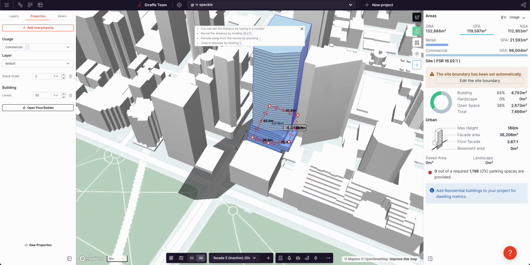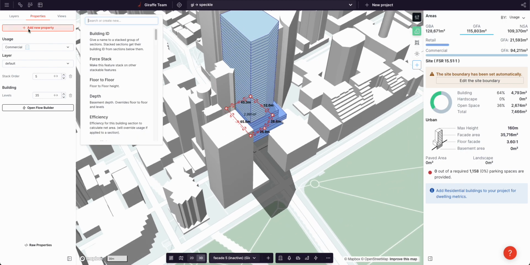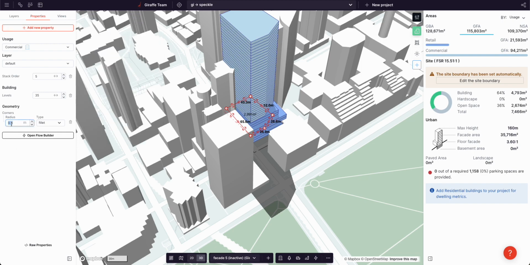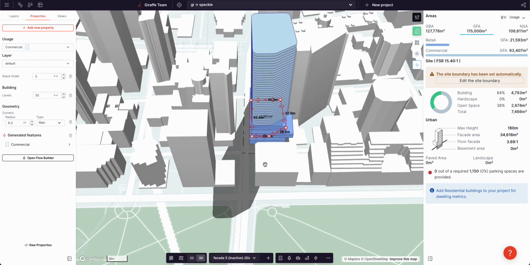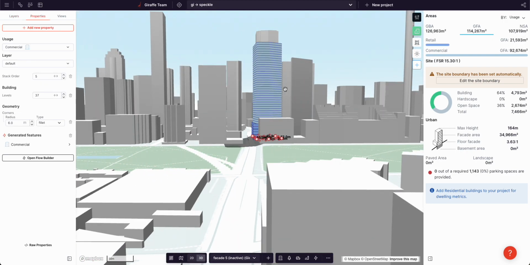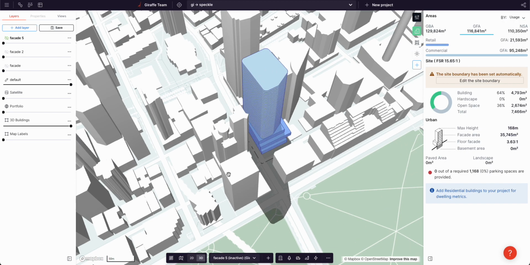All right, quite a chunky tower, but it'll do. Let's round the corners. So we add the corner type property and let's set it to something like 6. There we go. Okay, so now we have this tower, and it's chamfered on that corner to protect the solar access to the park.